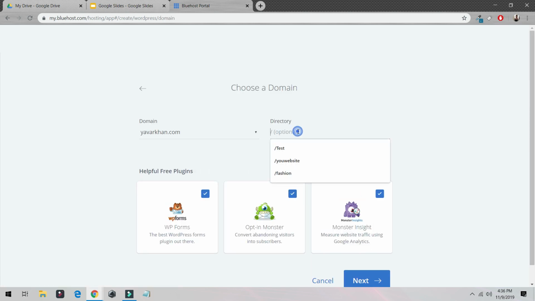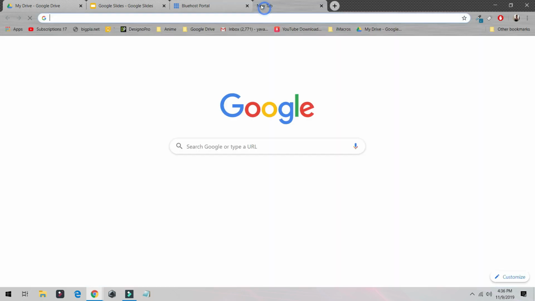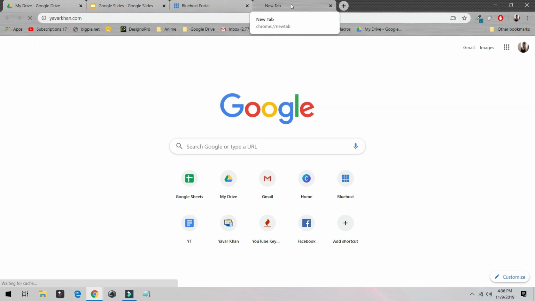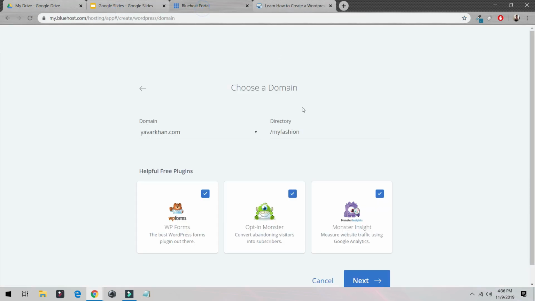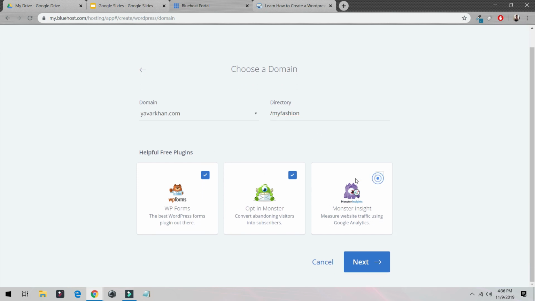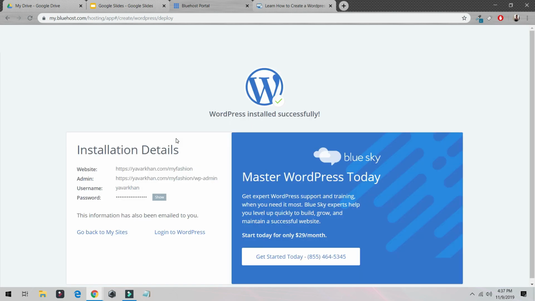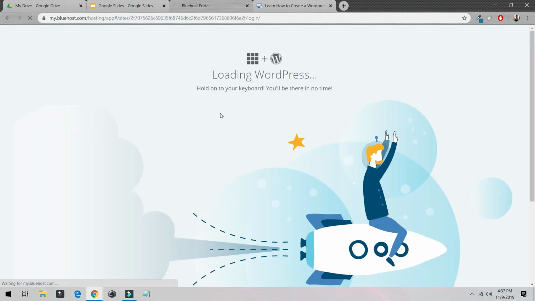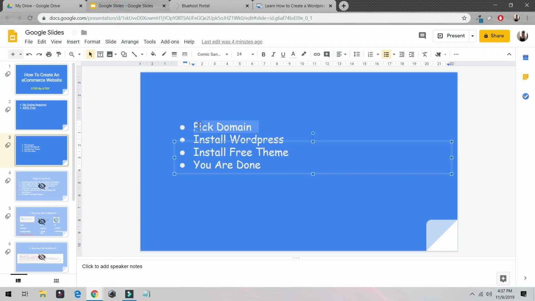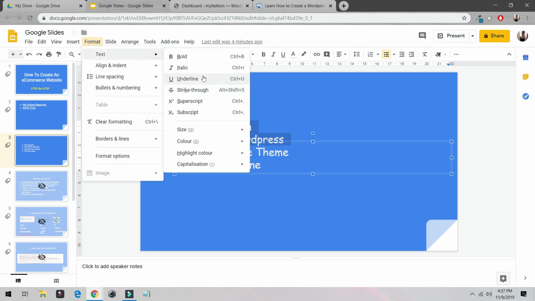I'm gonna click next. You don't have to select a directory because I already have yavarkhan.com, so it won't let me create, but I'm gonna just create a new directory. Won't select any of these. Click next, and then you are done. Just go to log into your WordPress, and again it's loading. And guys, the first step is done. Pick a domain is done, install WordPress is done. So you're halfway through. Congratulate yourself.